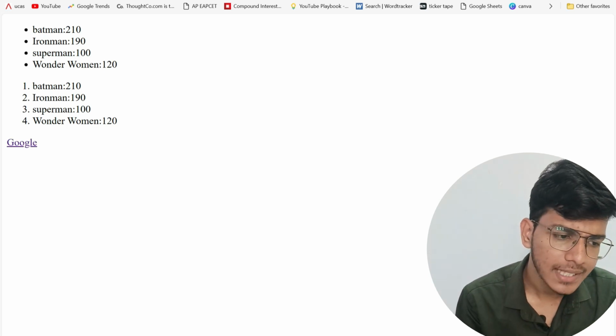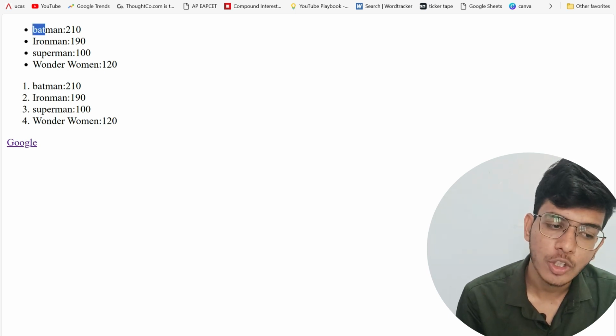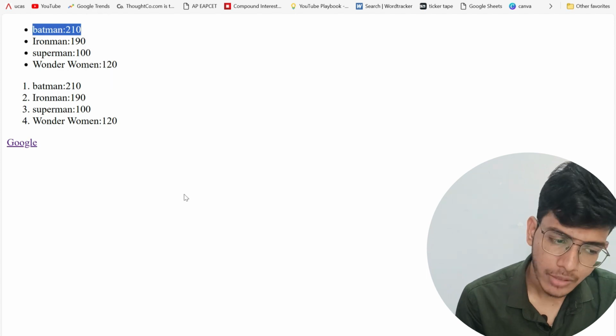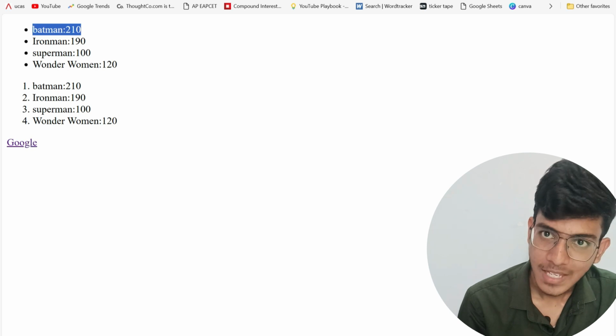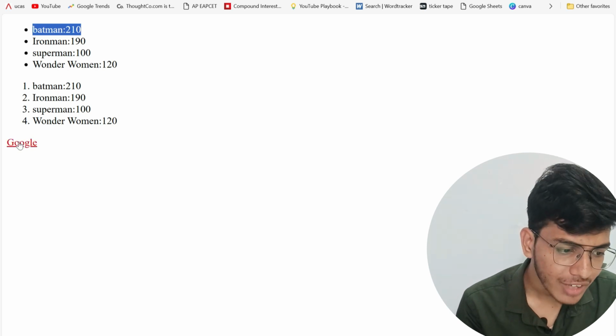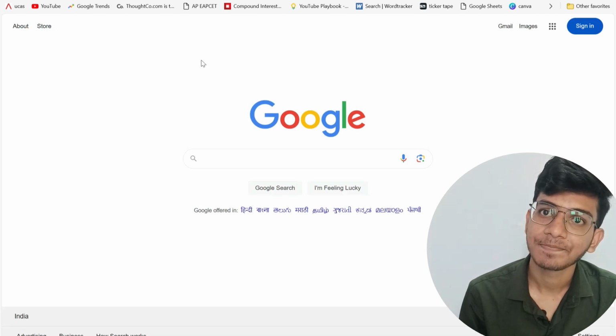Now if I hover over the list item, it is not showing anything, it is just showing some kind of text. But whenever I come near my anchor tag, my cursor is changing, right? And if I click, you can see that I am going to google.com directly.